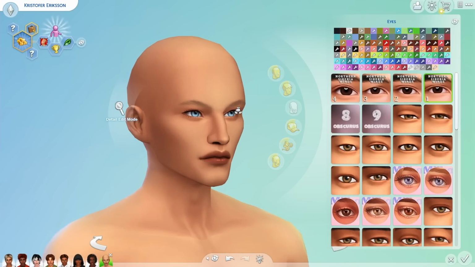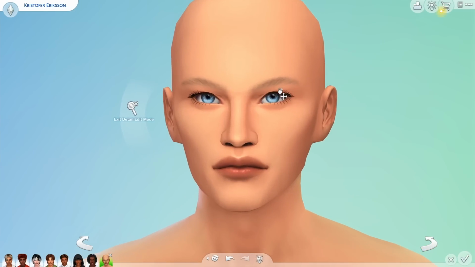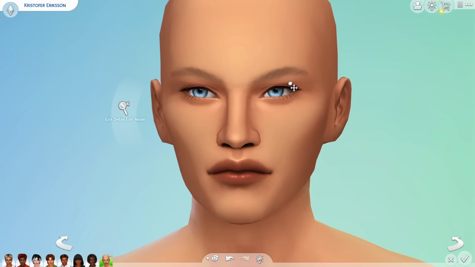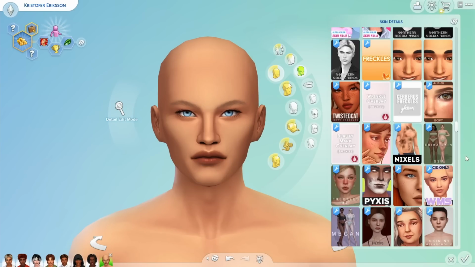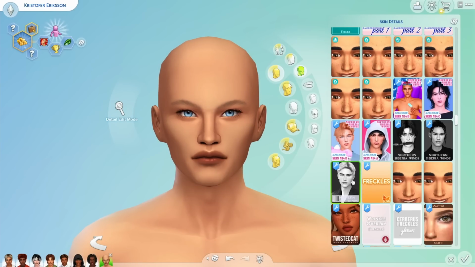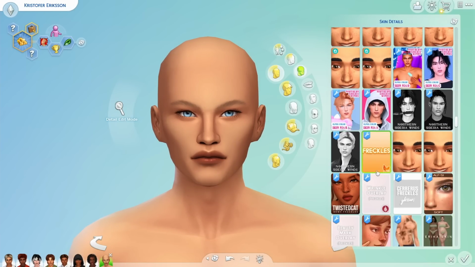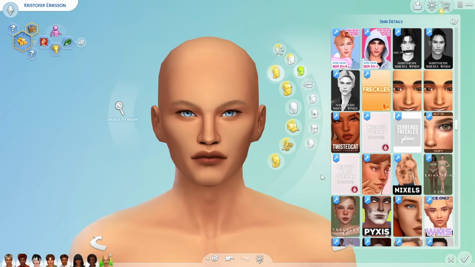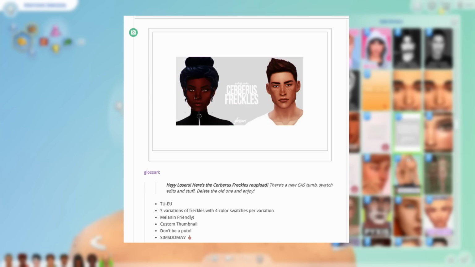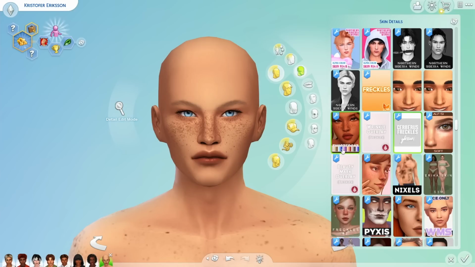I might actually move his eyes a little bit, make the top of them a little bit lower. Okay, now do I want to give him freckles? I don't think I do. I've got some more skins down here, and I've got freckles from a few different creators. I've got the Obscurus freckles, which I love. I've also got some from Twisted Cat. These are more Maxis Match freckles.